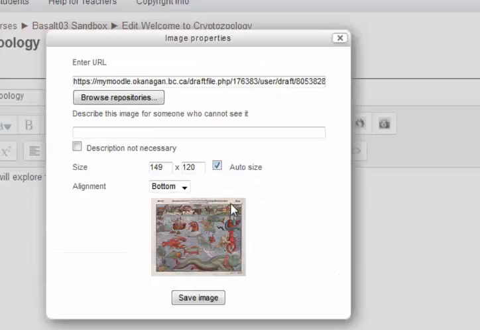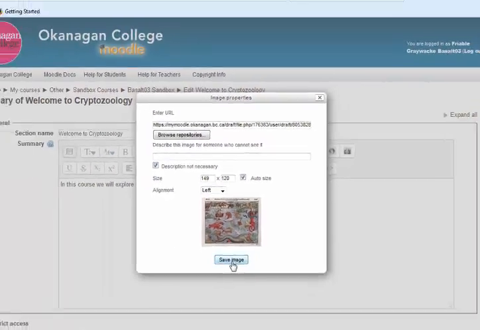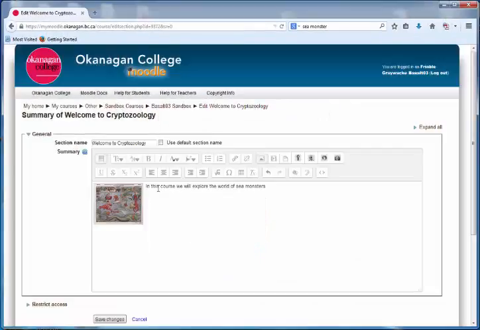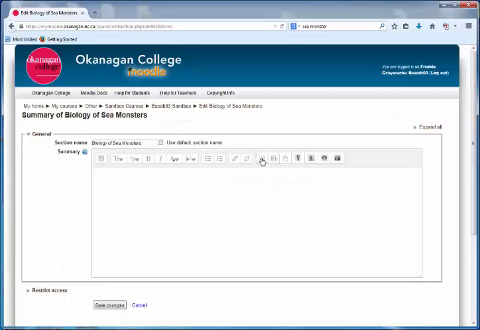Alignment. If I change the alignment to left, description not necessary. Here's what happens. The text goes up there. Much better. So I can have an image, I can have some text that explains it. Putting a graphic into your summary, that's the process. It's that moon over the mountain icon that you want to find.